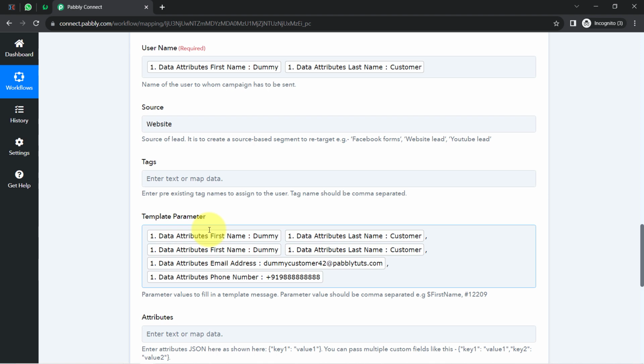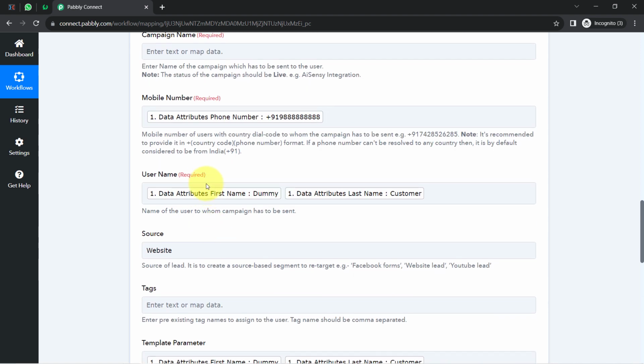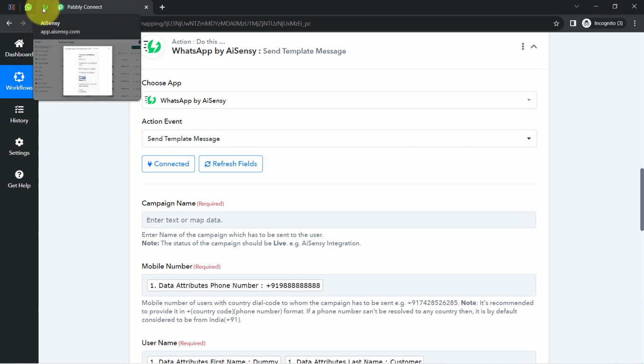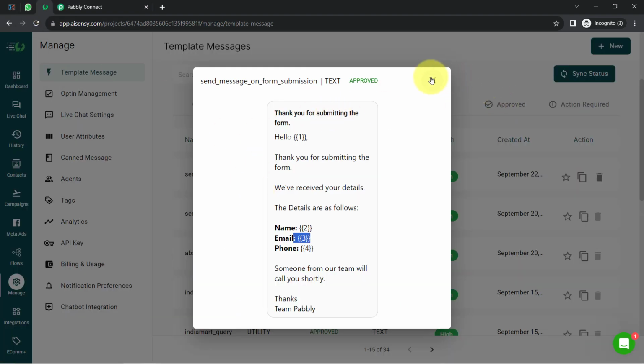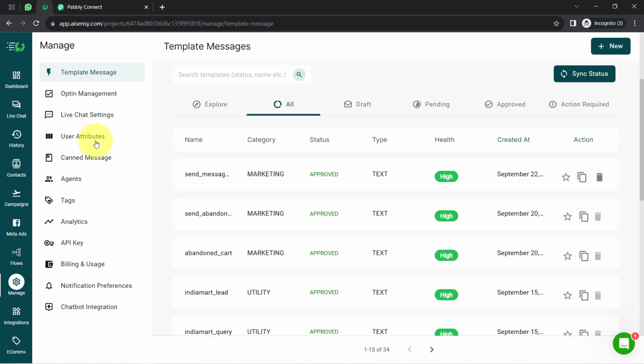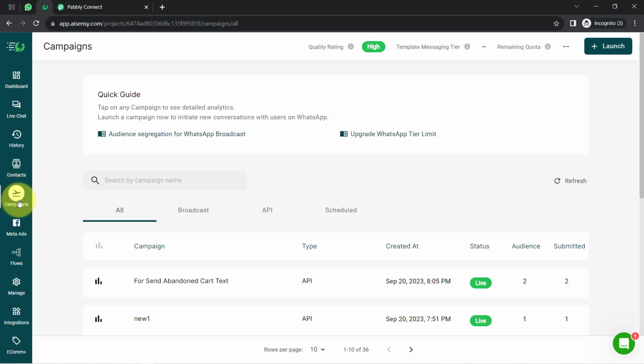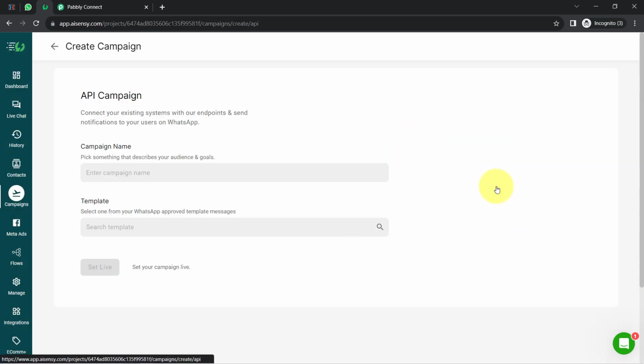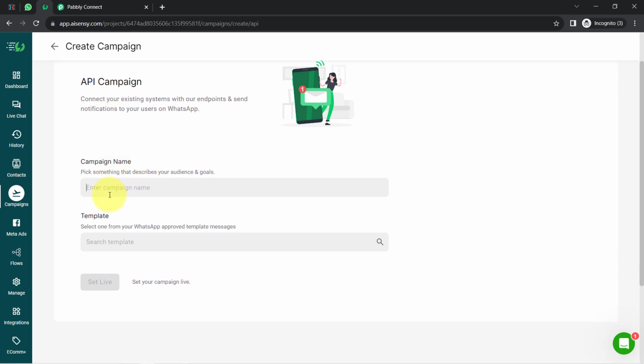Remember I have told you that I will explain this campaign name later. So basically, whatever template you have created, using that template you will now have to create a campaign. You can visit this campaign section from this left hand sidebar, then you will have to click on this launch button, then select this API campaign and simply provide a random name. Send WhatsApp text to form submitters.